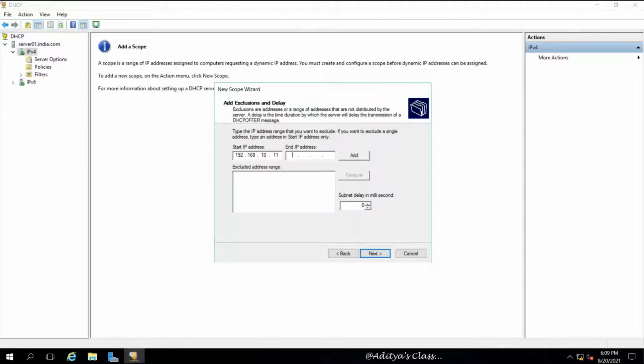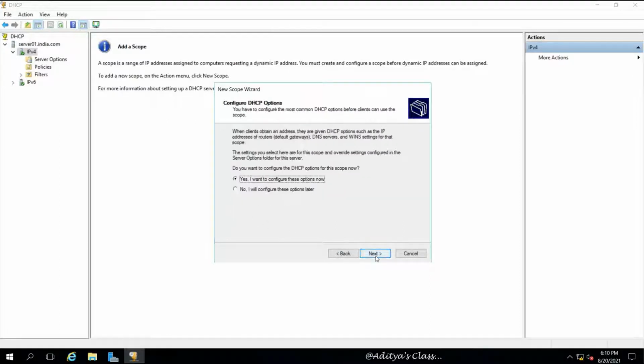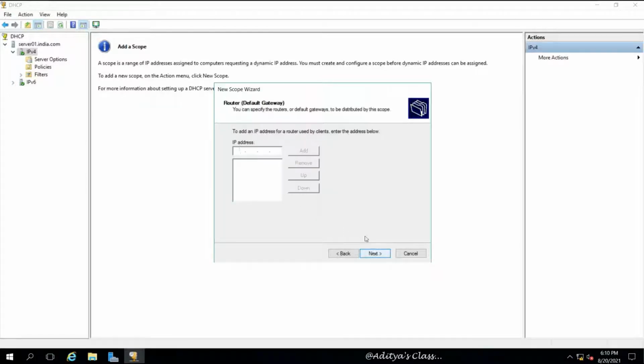Okay, now we can also include an exclusion range here. That means this specific range of IP addresses listed in the exclusion range will not be assigned by DHCP. Okay, now here is the default lease duration, that is 8 days. We would like to configure the DHCP scope.